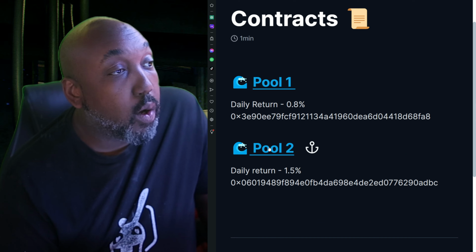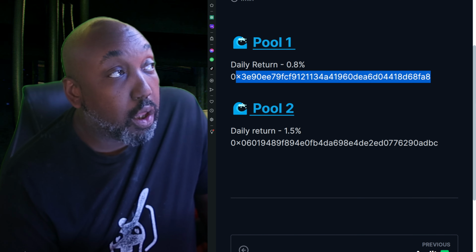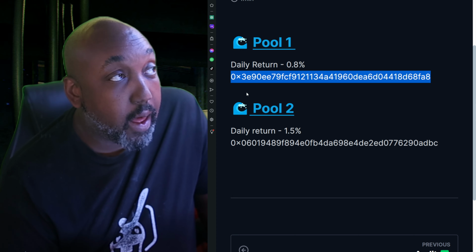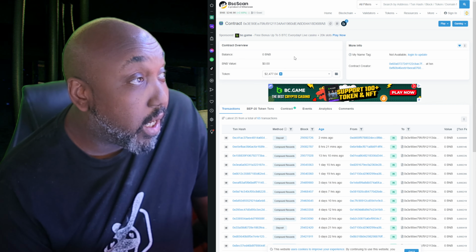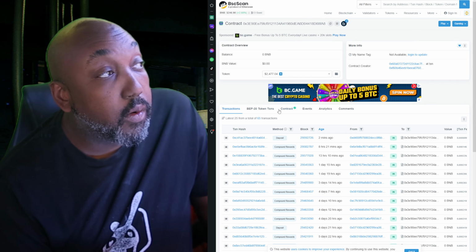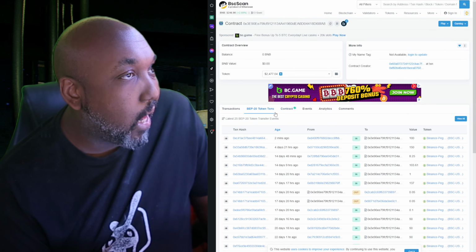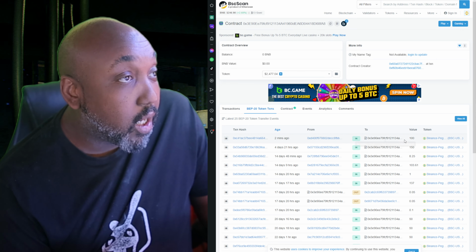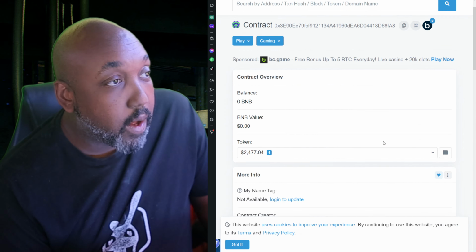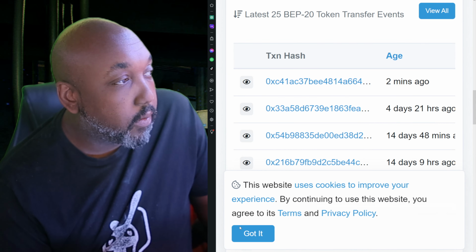So this is pool 1, and pool 2 contract is right here. Usually you could just copy that. Oh, actually, you can click on that and it goes right to it. Boom. Yeah, perfect. All right. So I just put in $100. If you're in this BSC scan, you go to your BEP-20 transactions, and you can see 2 minutes ago, $100 right there. So I did find my transaction right there 2 minutes ago. That's me.